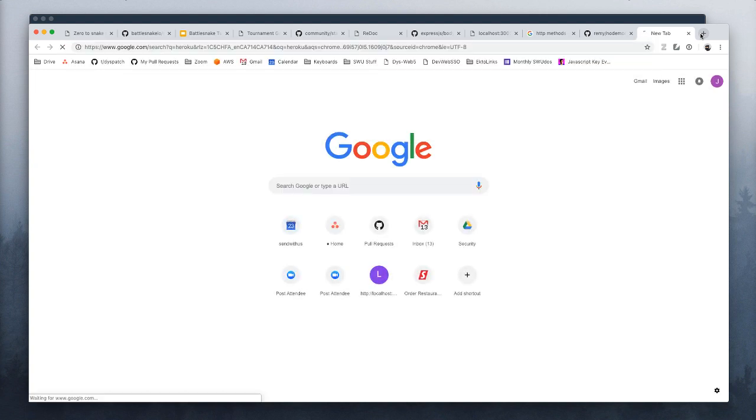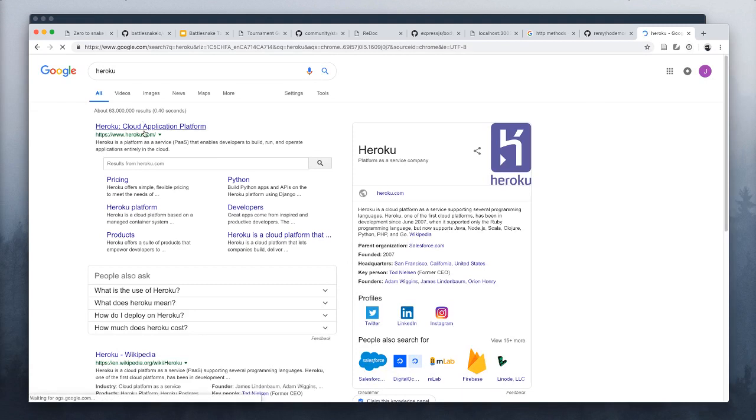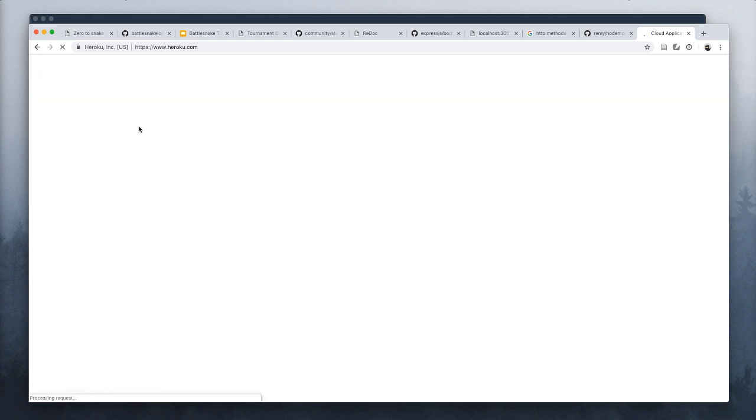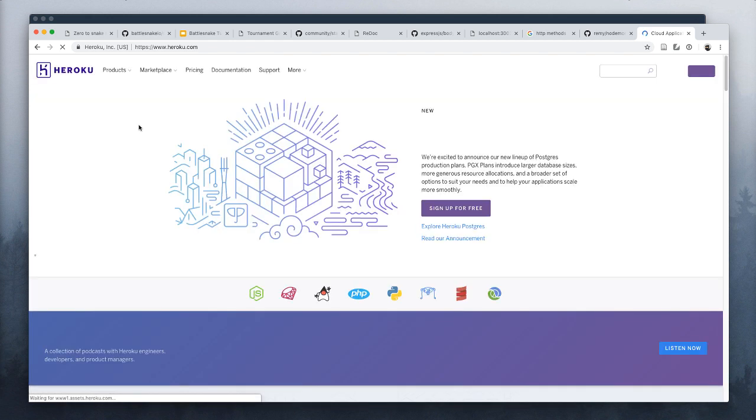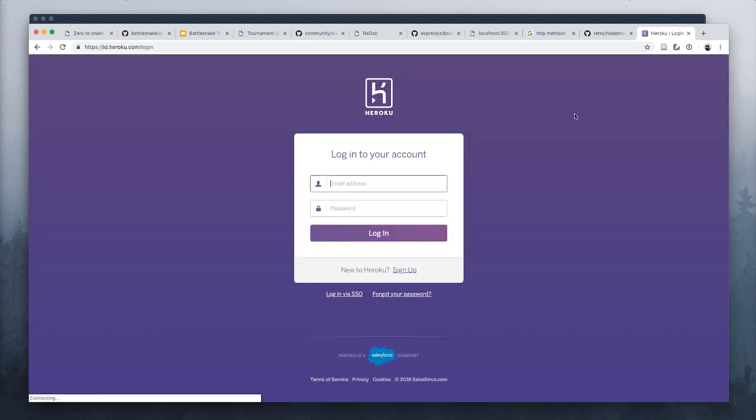What does it take? I'm such an old person. I'm Googling and then clicking the first term. I would say don't tell anyone, but then I'm also streaming this to the world, so whatever. So I know that I have a Heroku account. I'm gonna use this. I'm gonna log in. If you don't have a Heroku account, you can make them free.